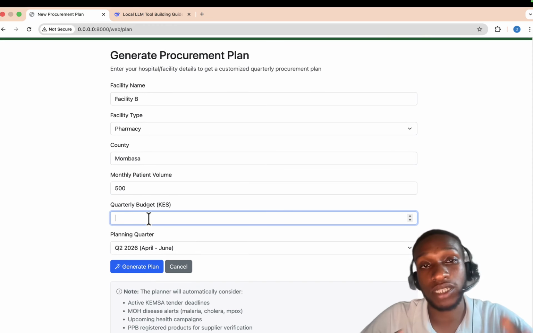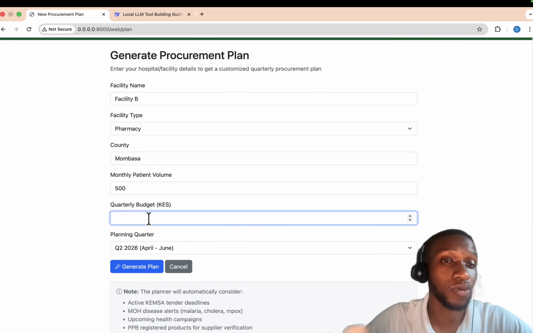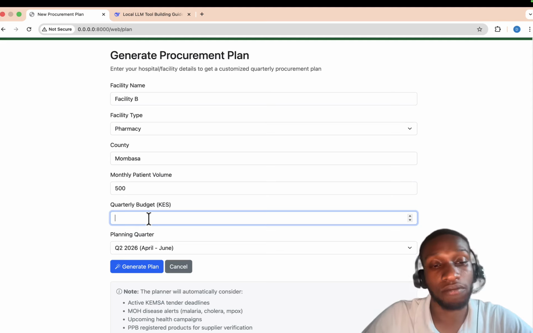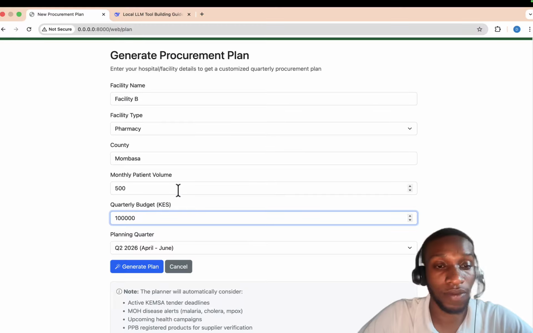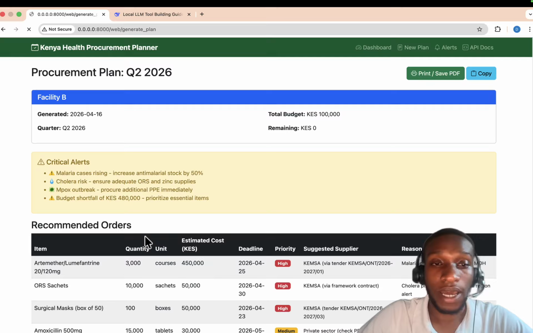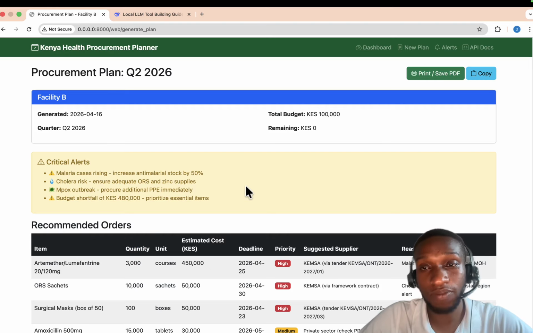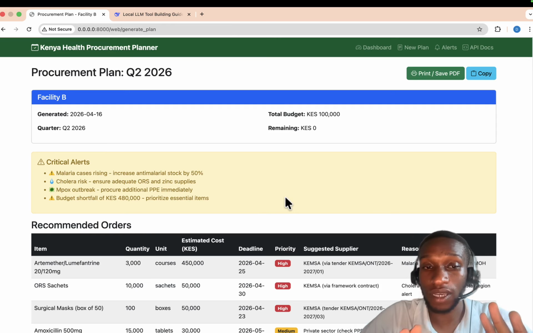Then my quarterly budget, remember this is a quarterly planner. We can obviously go all the way to monthly, weekly, or if that makes sense, but we just want to do quarterly. So let's say my quarterly budget in Kenyan shillings, I don't know how much budget will be, so I'll just put 100k. Let's just key that in, and then I'm planning for quarter 2, and I say generate plan. So once I generate plan, okay, this is dummy data. Again, we haven't done anything, we've just created dummy data.